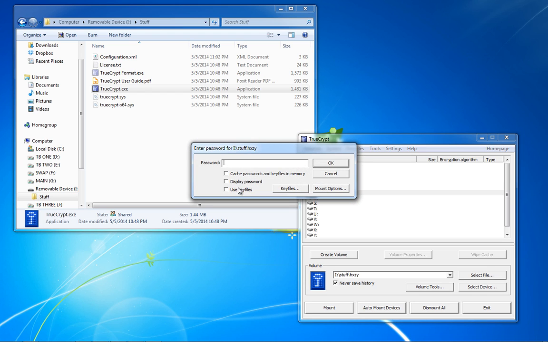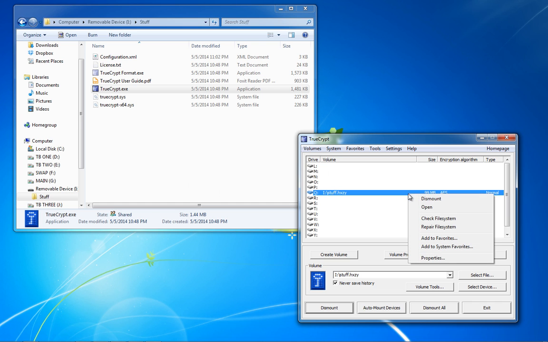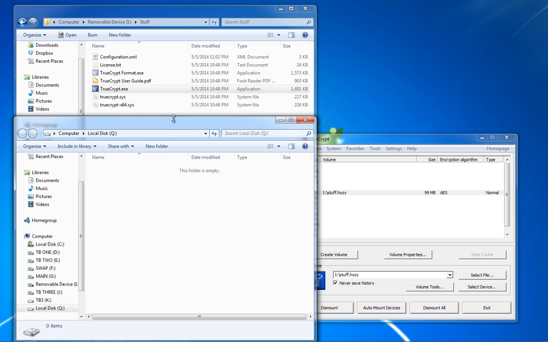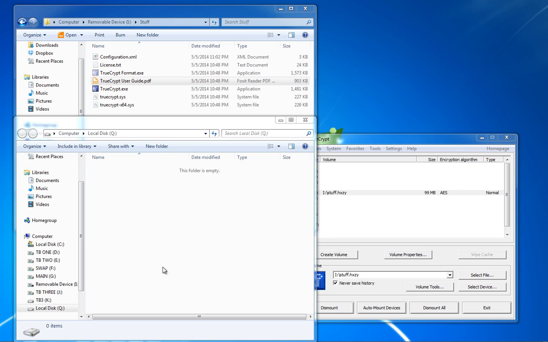We will want to type in the password. My password is always pretty easy. This isn't the one I actually use on my computer. It is just a test password to show you that there is a password there. And there we go. If we wanted to open it up, we will hit open. It will open up another one with empty stuff. Say we wanted to move the user guide because it has information into this. We will move it into there.